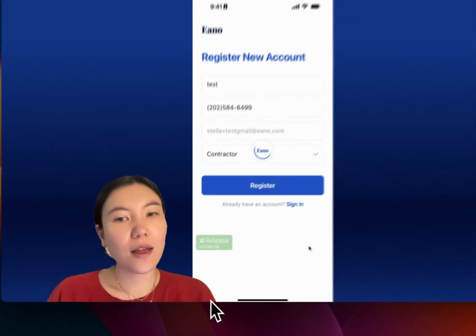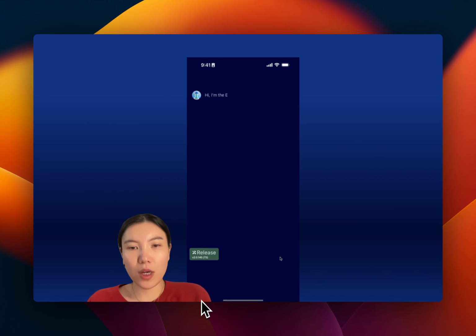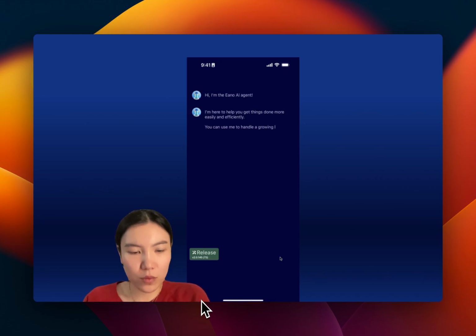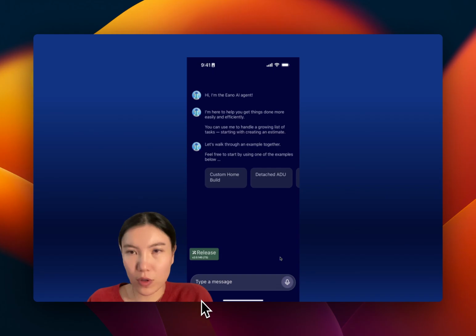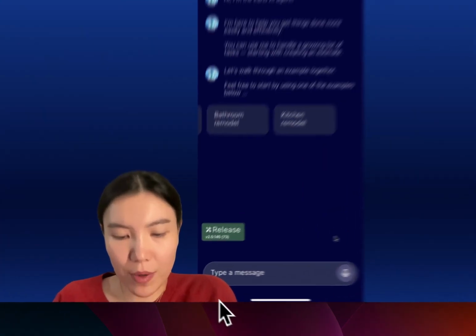The register. And moving forward, when you come in, you don't have to put in a password or anything. You will just receive a verification code. Here it says the new user onboarding flow for you. So you can type in anything you want.